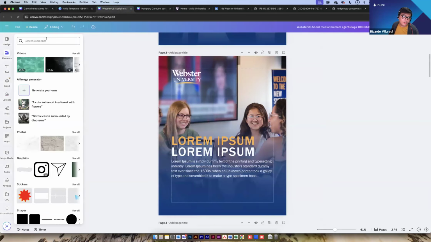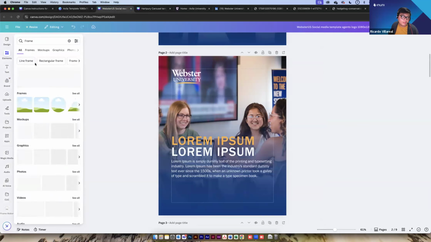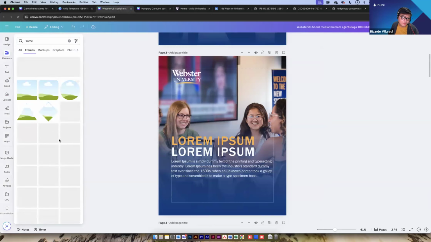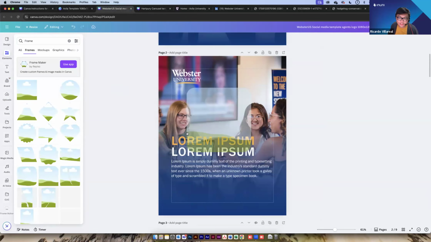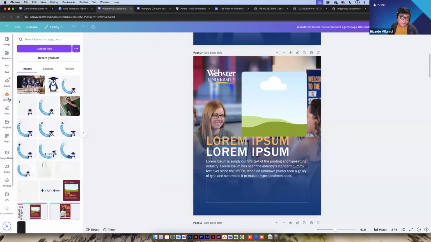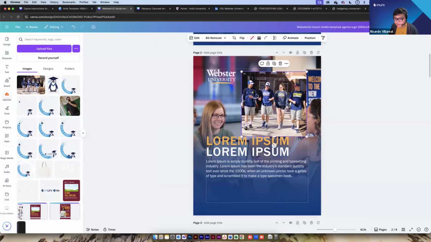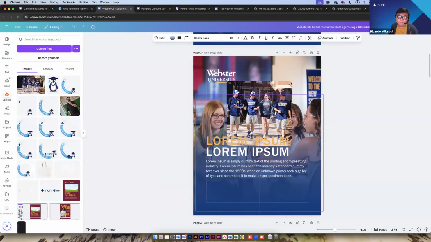Here in Elements, all you have to do is search frames. Then you see here frames. Press select all, and you can see all the different types of shapes that you want. Unfortunately, you cannot have your own custom shape yet. I'm praying that one day Canva might have that feature. But let's say we want a rounded shape here, a rounded square. Once again, upload the photo that you want, and then simply drag and drop it into the shape. Now we have a picture in a shape.